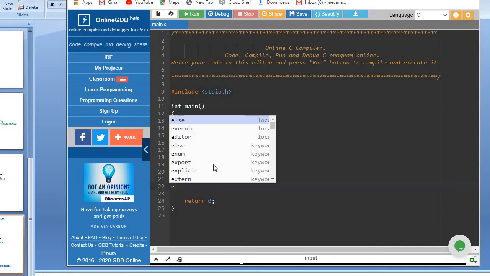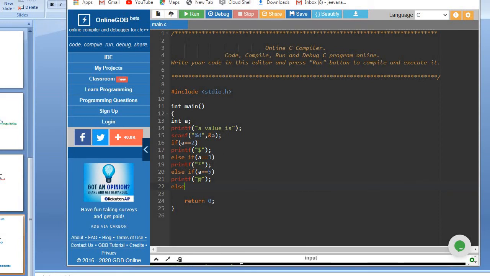Next, else. In this else, I'm not mentioning any condition, because if these three cases don't work, then it goes to the else block and prints the statement inside the else block, that is not valid. That means the number is not equal to either 2 or 3 or 5.